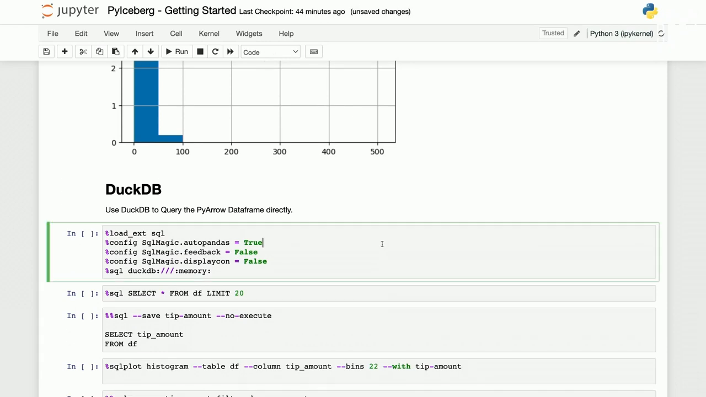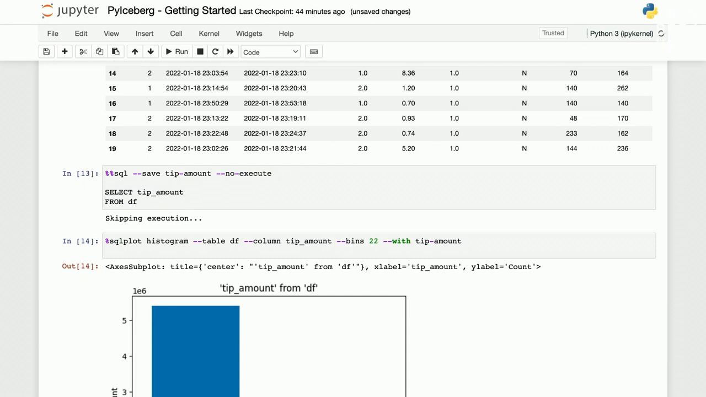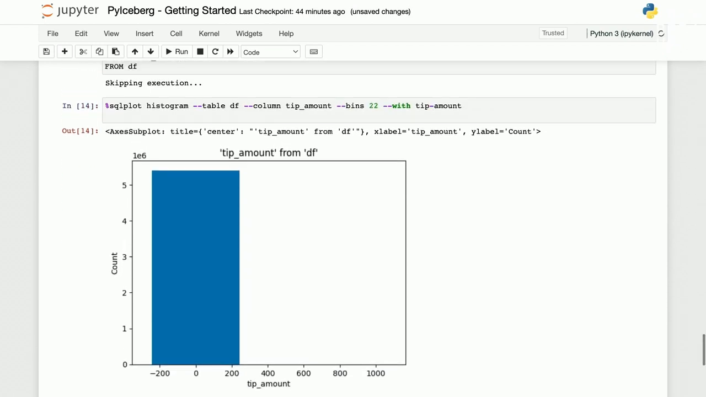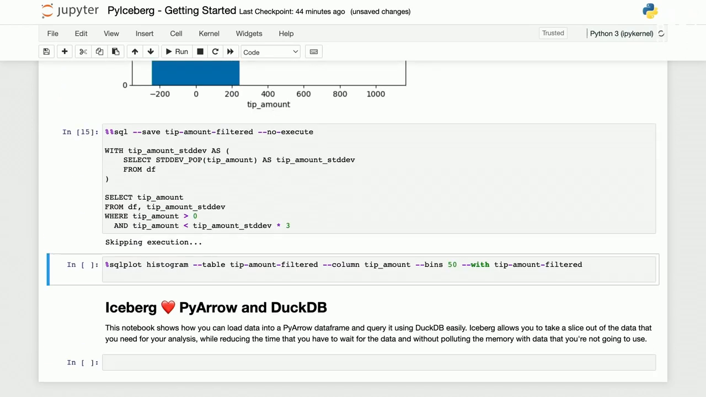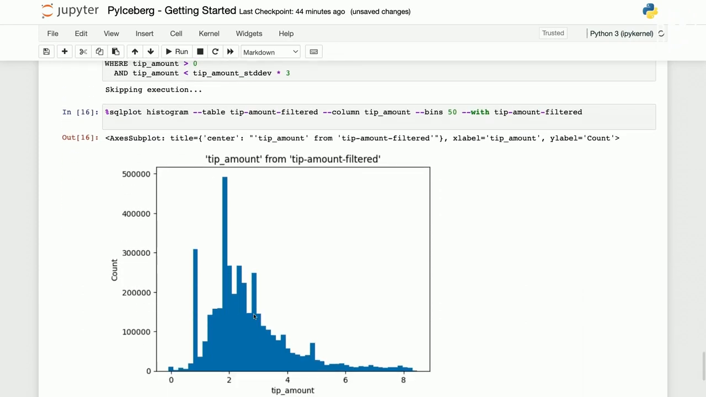And also because it's in PyIceberg, we can also just easily use it in DuckDB. So this is a way of plotting data in DuckDB. With the Jupyter Notebook integration, you have to first create the SQL statement, and then you can plot it, because you can use the same query in different plots. And then we can see the tip amount is centered around $2.